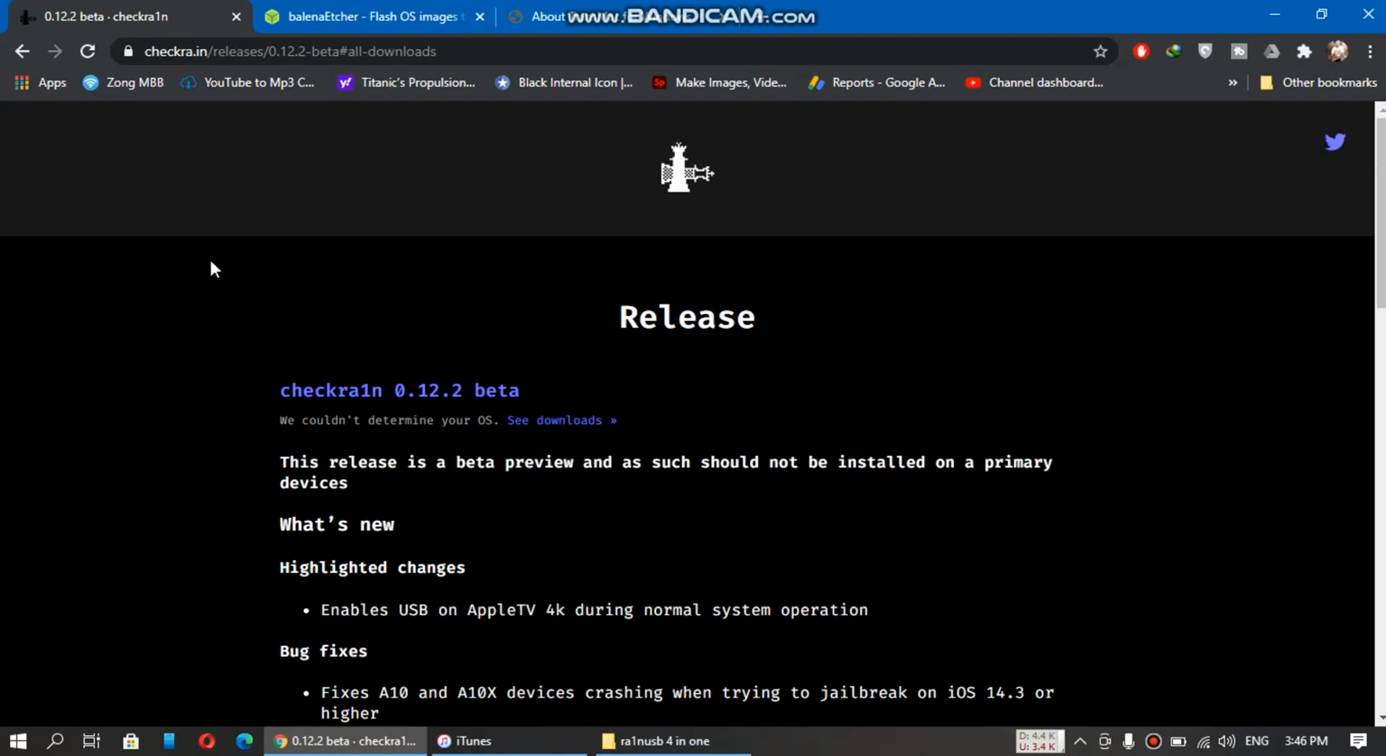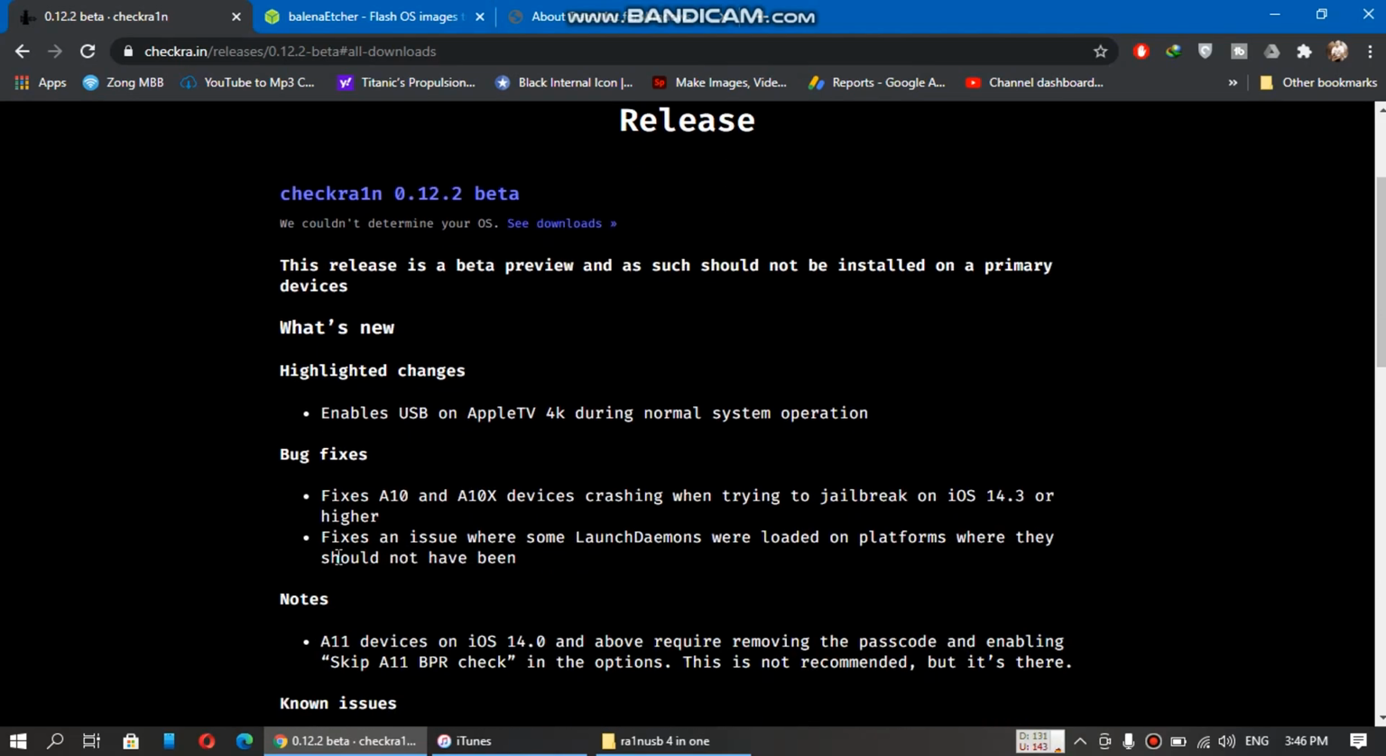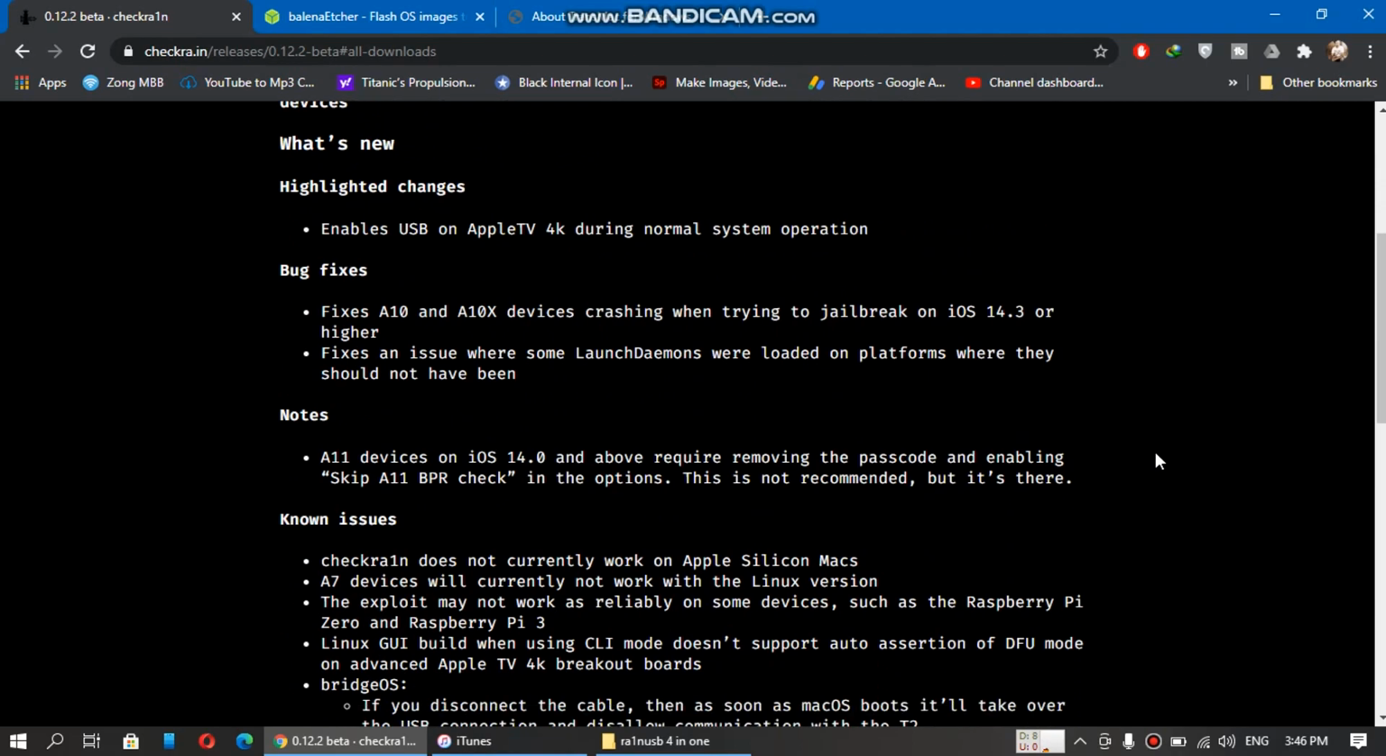So Checkra1n 0.12.2 has been released. It is the latest version, so it fixes the problem of jailbreaking iOS 14.3 or higher on A10 and A10X devices. It also fixes some launch daemons, so the reliability is a bit higher.